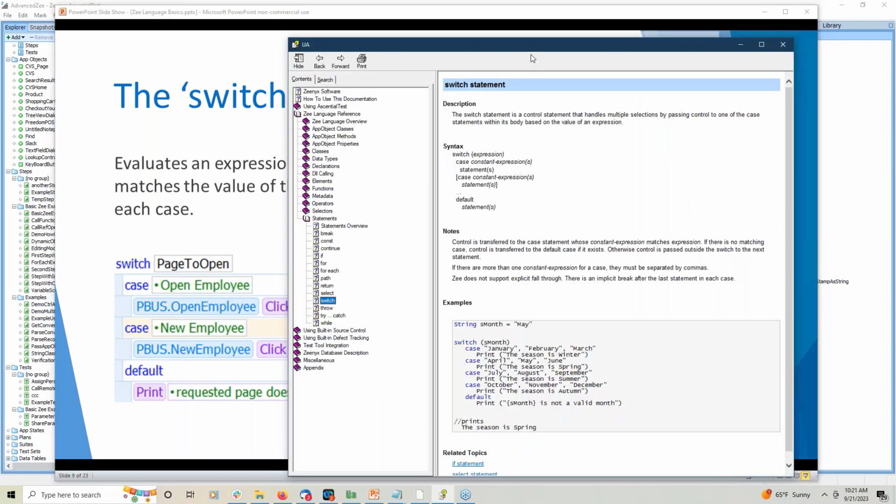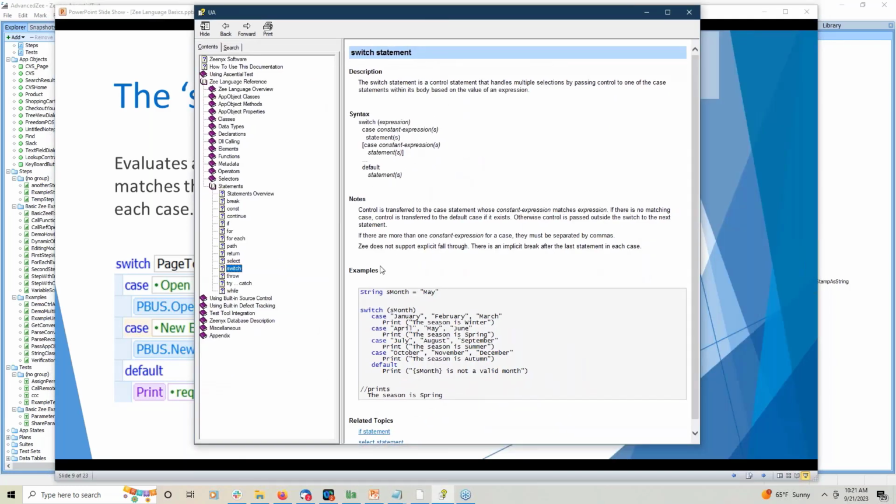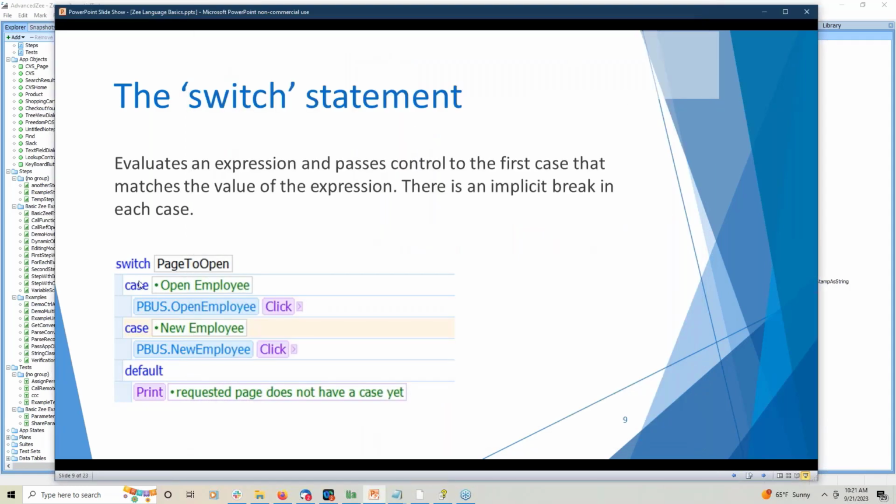And you can see the help for it right here. And you'll note it says Zee does not support explicit fall through. There is an implicit break statement after each case. You'll notice there's also something called a default. And that means that if none of the cases are executed, it falls down to this default. And you might put a reminder in here that no case was matched.